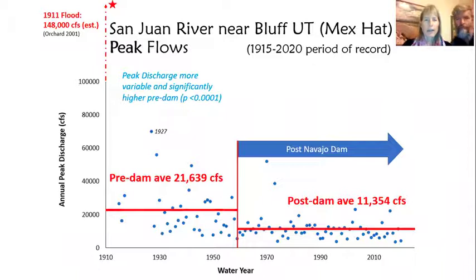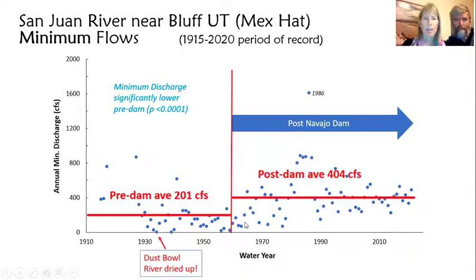So to look at that hydrographic record a little more, here's the record of peak flows on the San Juan River. And you can see that pre-dam, the peak flows were about twice as large as they now are post-dam. It's pretty impressive. And then if we look at minimum flows, notice that minimum flows after the dam are about twice as large on average as they were before the dam. And during that Dust Bowl period, sometimes the river dried up.